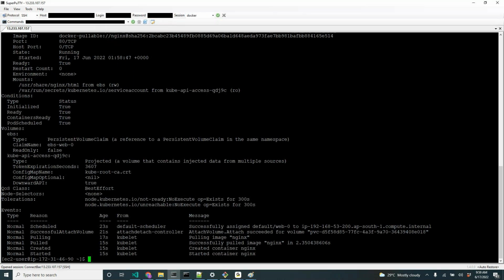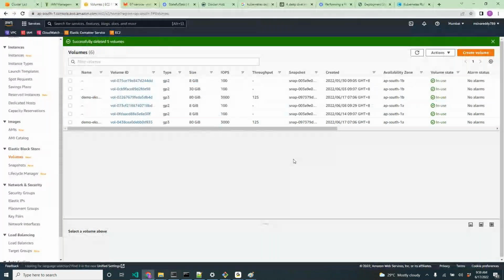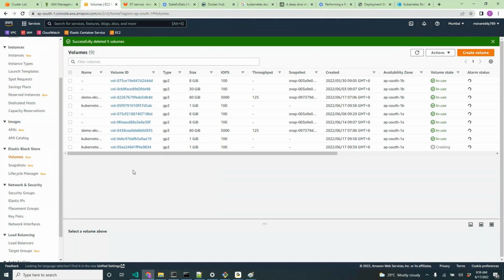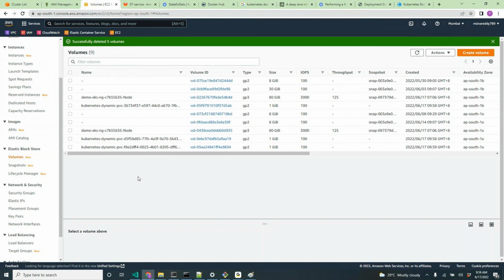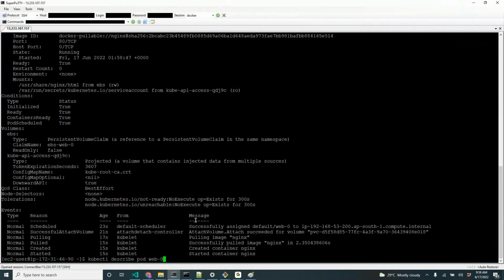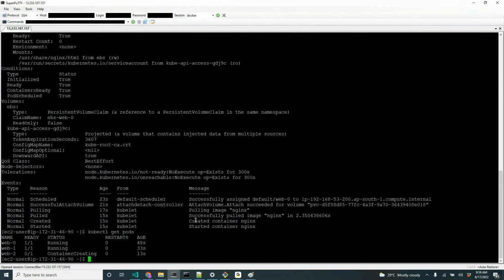Okay, got it, it created a volume here. You can see here 3 pods, 3 volumes are created. This one is the Kubernetes dynamic PVC. Web-0 is success, web-1 is success, web-2 is success. It will do an ordered and graceful deployment.